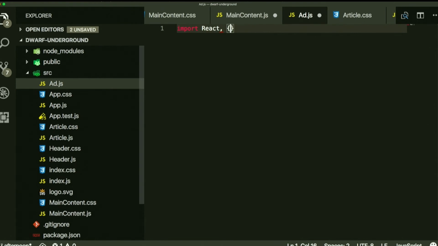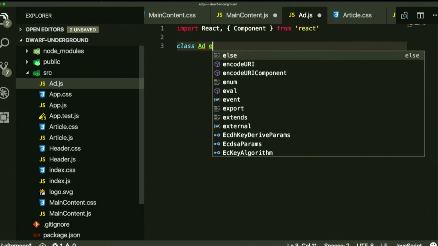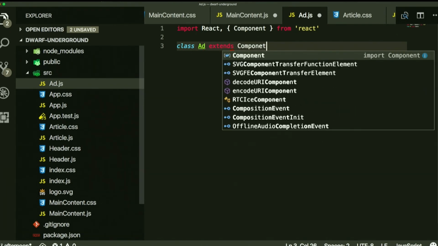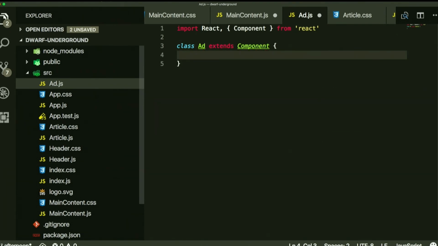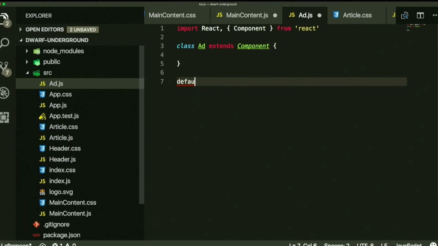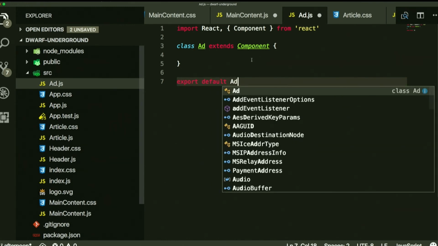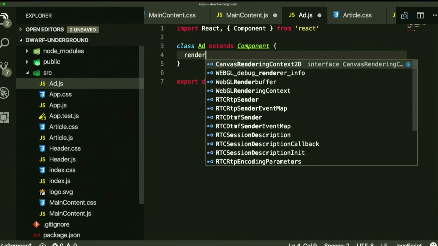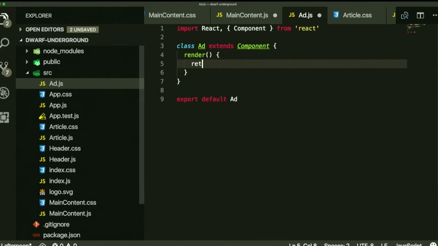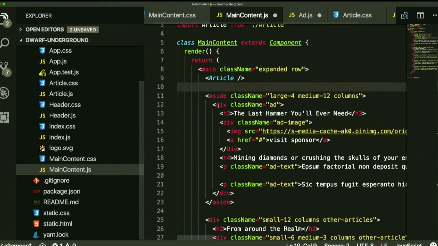Import React. And I'm doing these fairly quickly so we can get to the fun stuff. The render method, the return. Then we'll go grab that content from here.